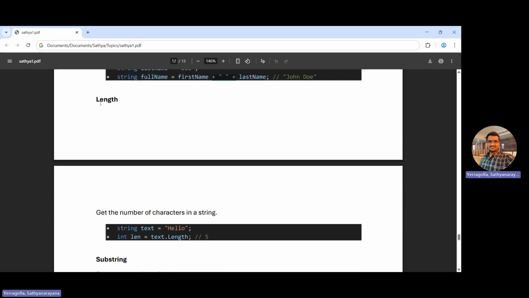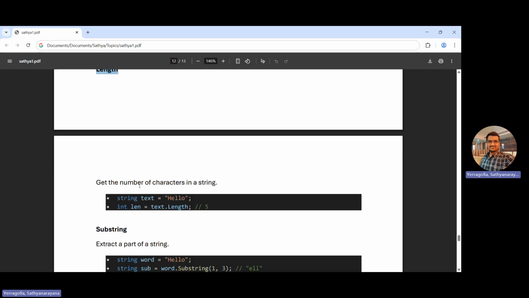And if you want to find out the length of a string, then we can make use of the length property. You can see that we have a string text with the value hello, and you want to know the length of the string, how many characters are present in the string. Then you can make use of dot length. We are just calculating the length of it. The length will be 5 because there are a total of 5 characters in this string.